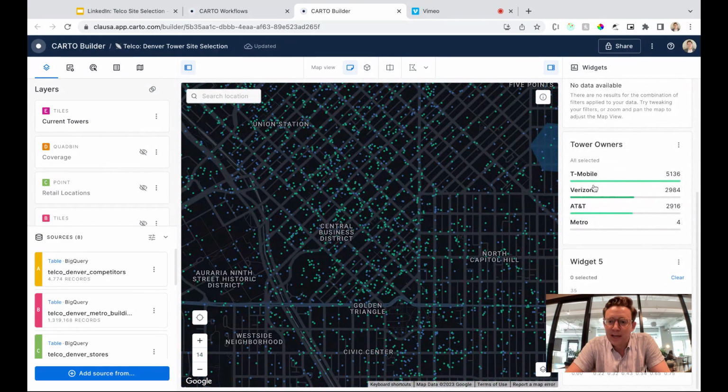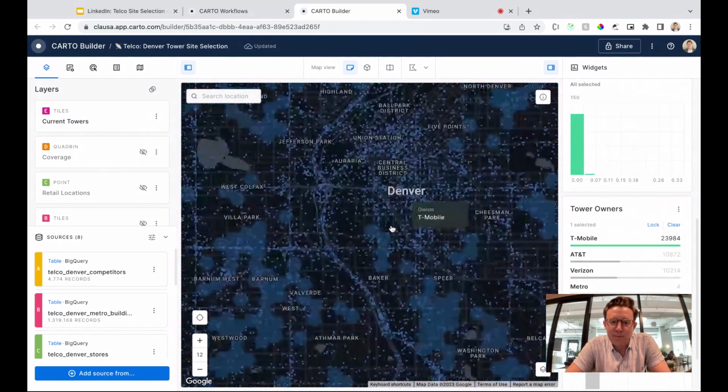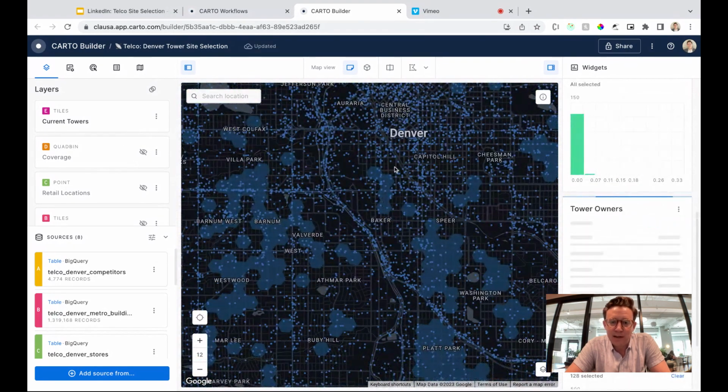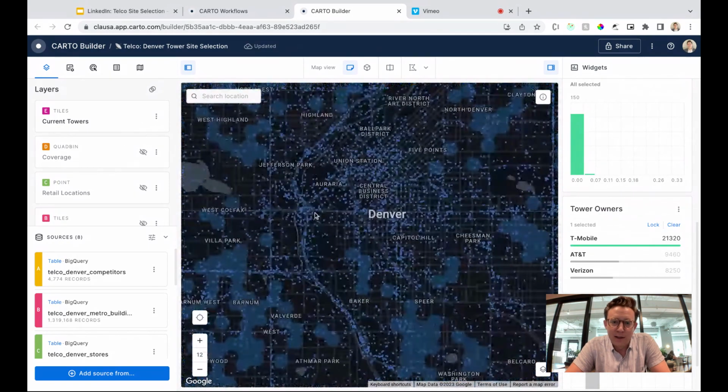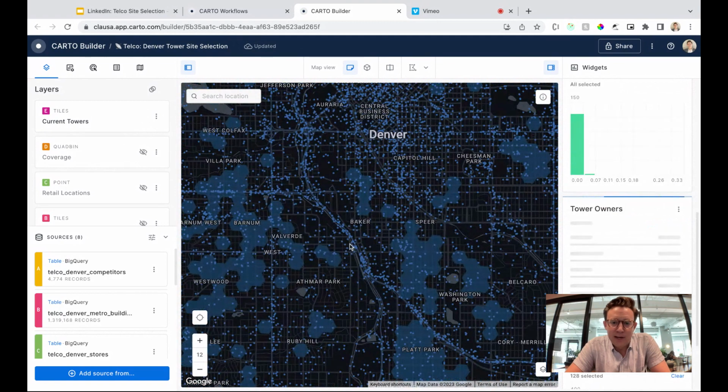This is the actual number of towers that we have. And in this case, we were modeling after T-Mobile to actually see what their towers look like. And you can see there's a very clear pattern. Lots of towers in the central business district and along the highways and roads here.